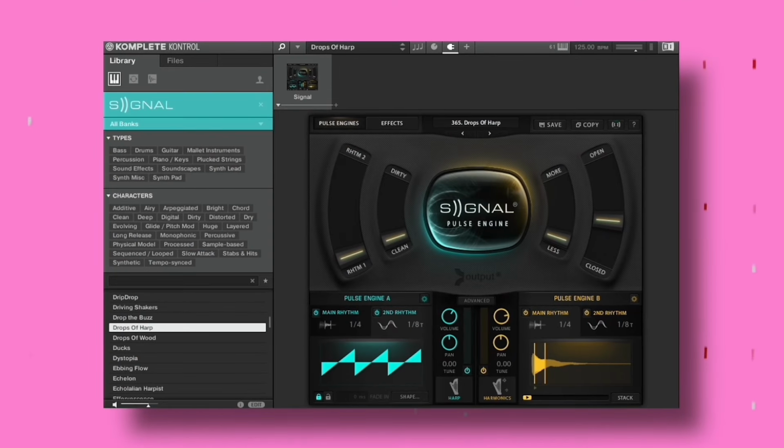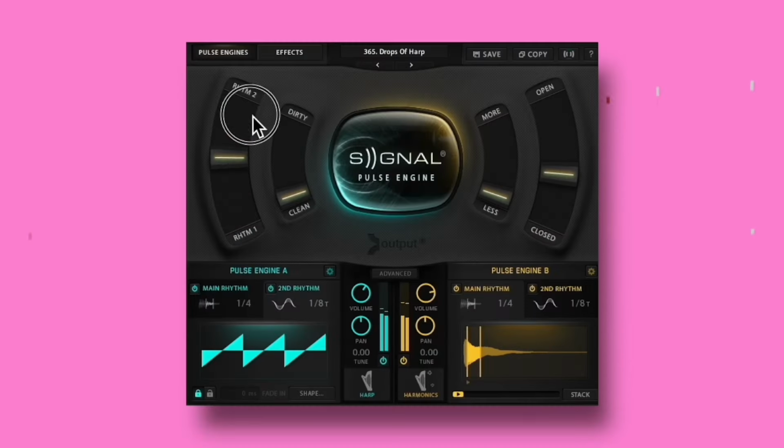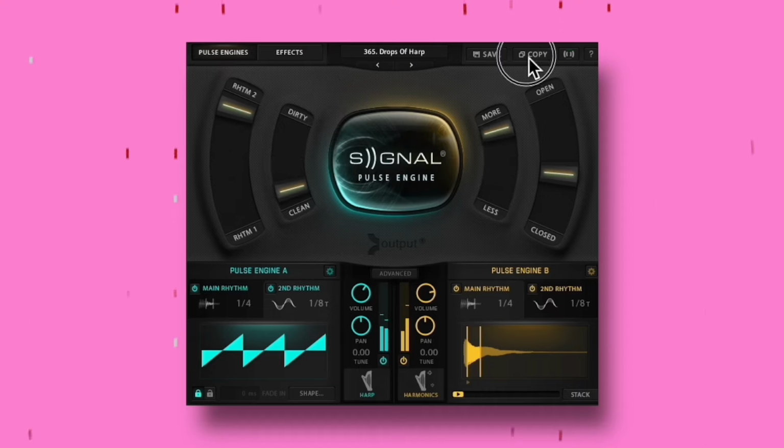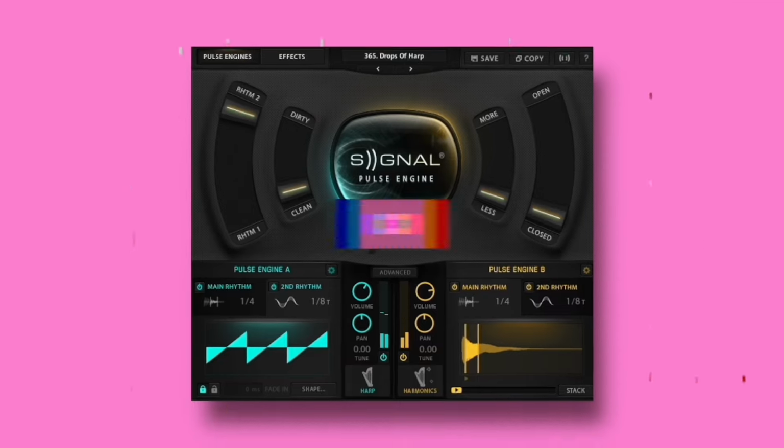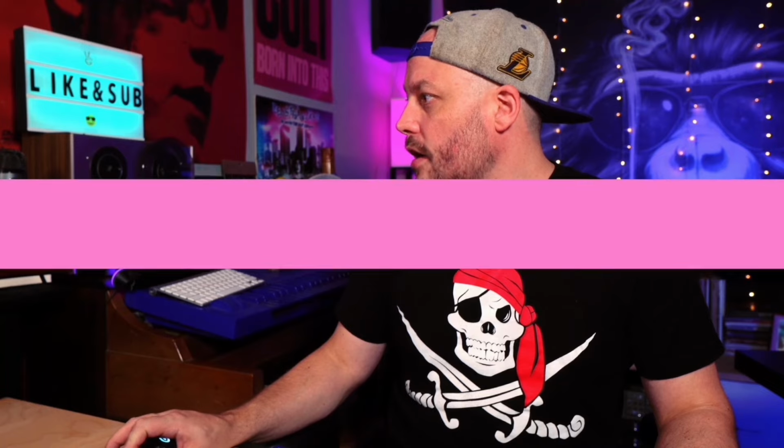Alright, so this is Signal, and this is a much more common look for an Output instrument. It's got these 4 sliders. I'm going to go ahead and just hold this chord down and show you what the sliders do, just kind of give you an idea. Alright, and let's just grab that MIDI from the previous bass track and drag it down to this Signal track.